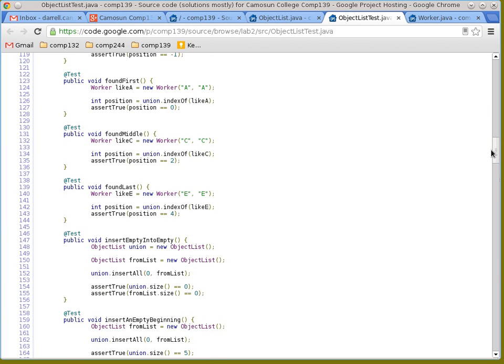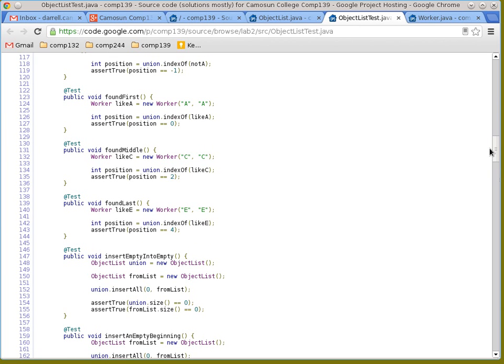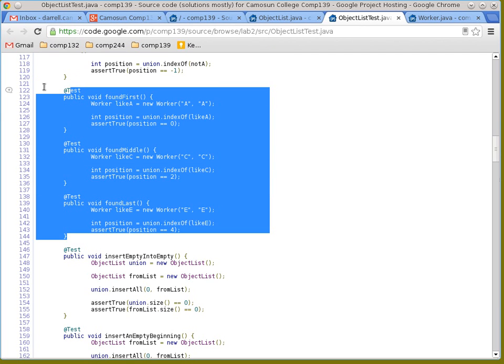So even for finding using index of, I had at least 3 tests where I was trying to see whether I could find something at the first, at the middle, and at the end.